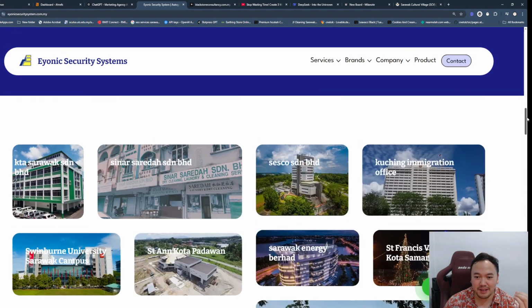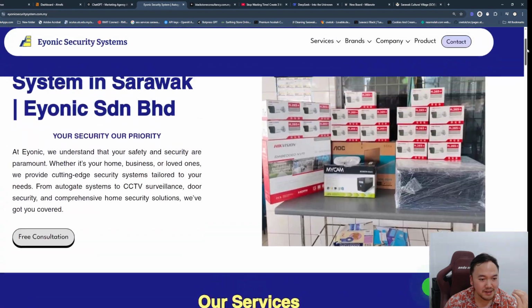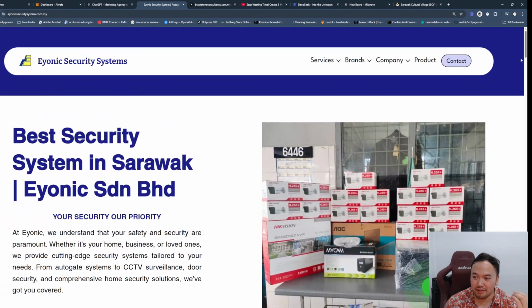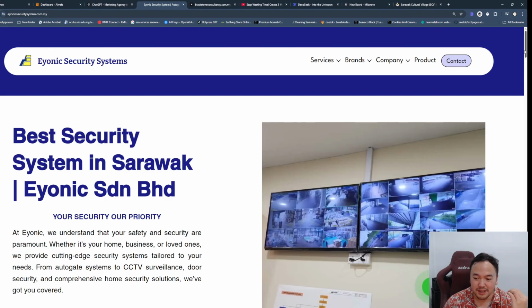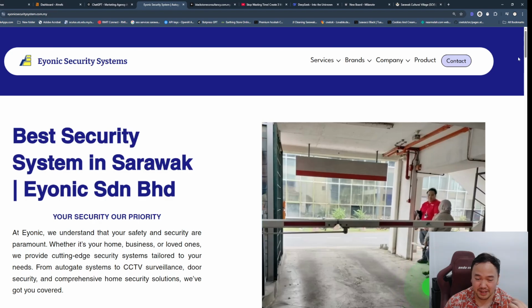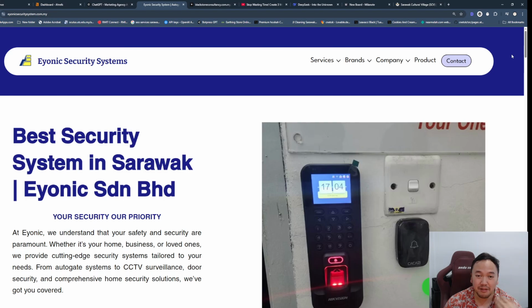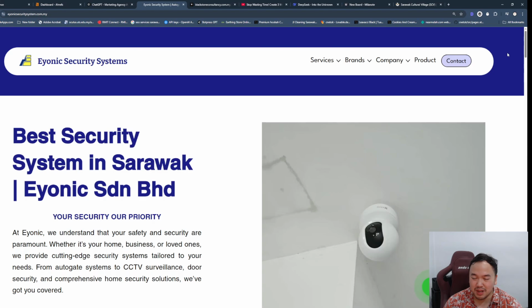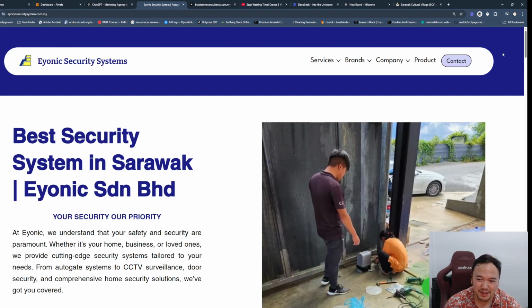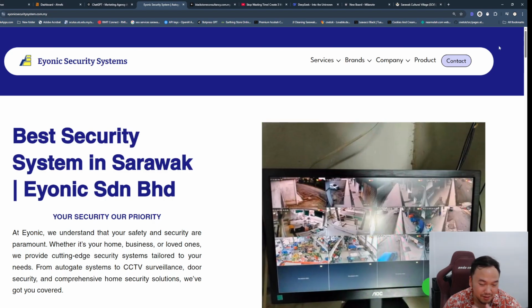So this is one of our clients here in Kuching. Now they're running CCTV security systems, home security systems here in Kuching, and pretty much the entire Sarawak, right? They are a real business. They provide services to companies, to smaller businesses, big corporates, government agencies, installing auto gates and whatnot, right?